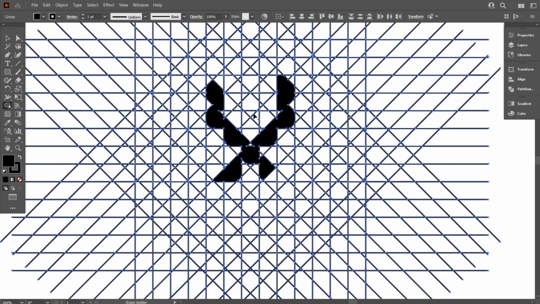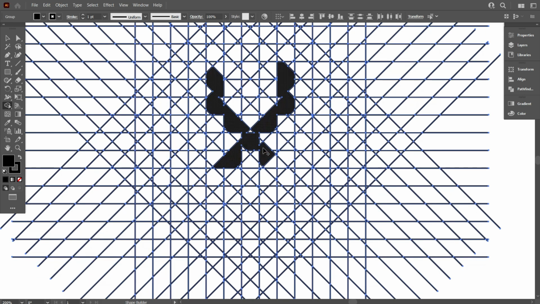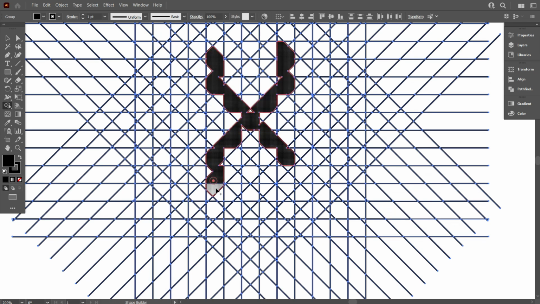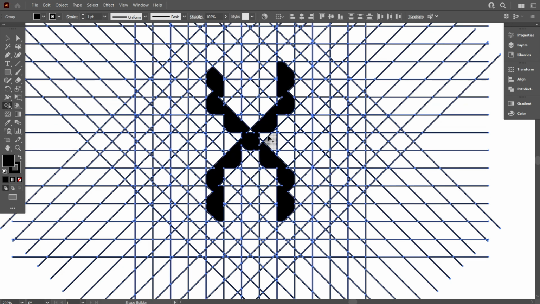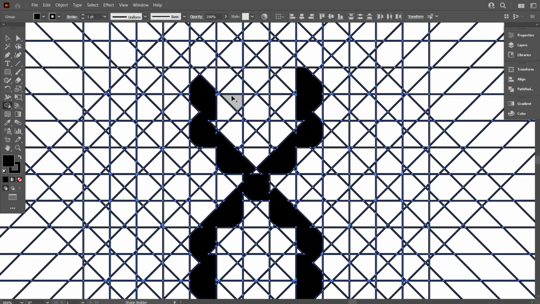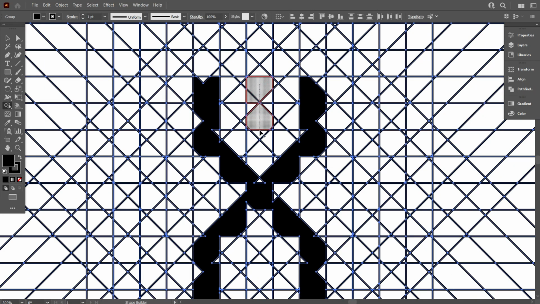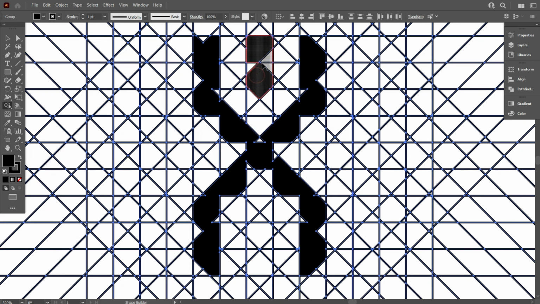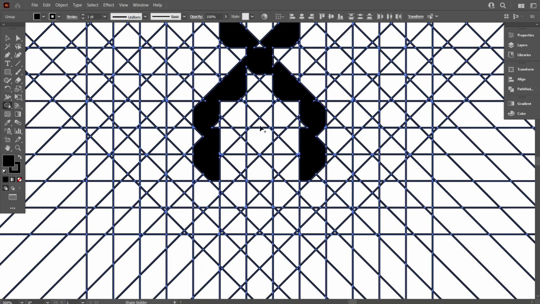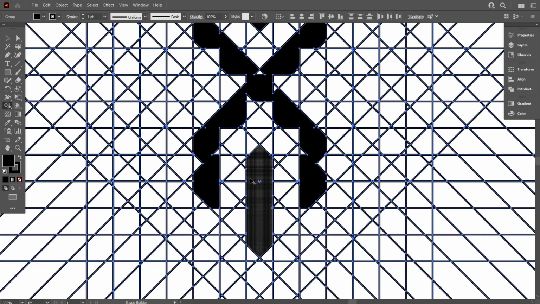In the middle of X, you have to keep 3 lines like that, otherwise your logo will not match. Keep watching. You can also design another logo on this grid, but for that, you have to think how you can design your logo on this grid. Carefully watch.